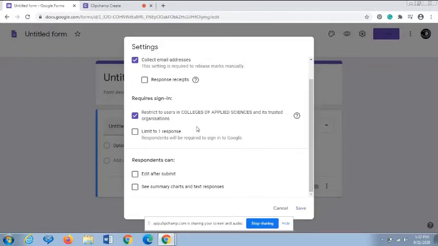Here's another important option. Requiring sign-in, restricting to the colleges. Probably makes sense considering the content. Limit to one response means that they have to be signed into Google and someone can't take the quiz twice. If you want them to be able to edit after they submit, that's fine. For my quizzes, I usually don't allow that. And see summary charts and text responses. You can look into that.